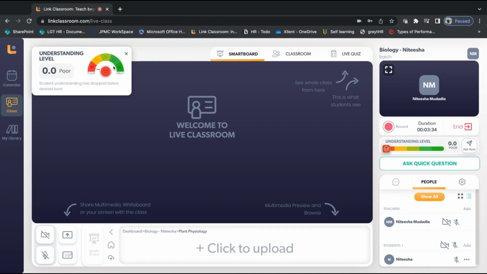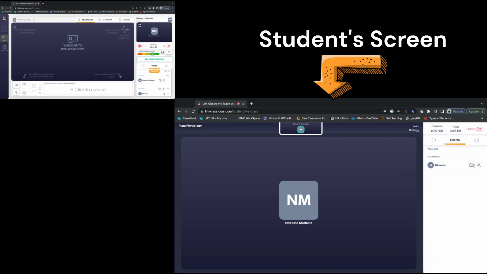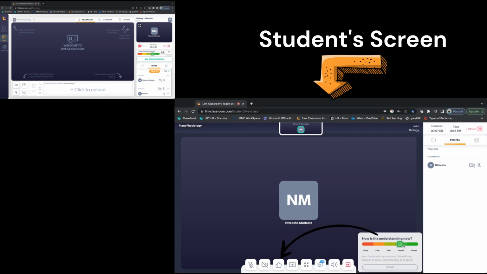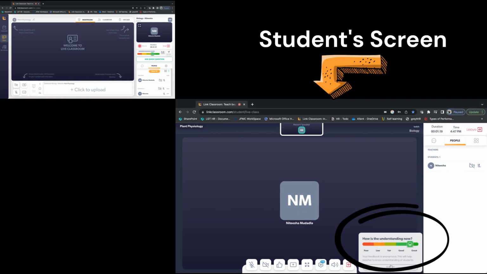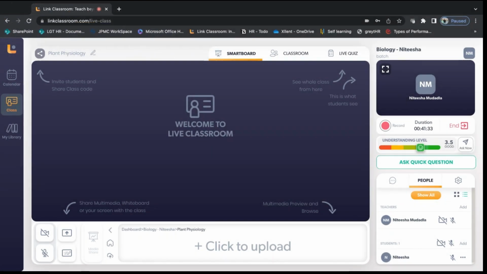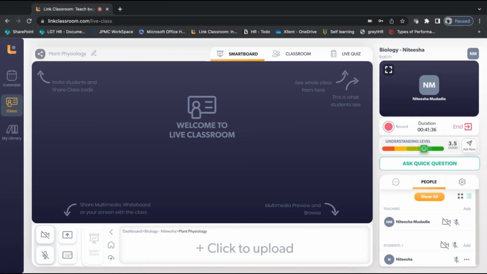Teachers can automate this process using classroom settings, and students can provide feedback by clicking the thumbs up icon at any time. By utilizing this feature, teachers can monitor their students' comprehension levels and adjust their teaching methods to improve learning outcomes.